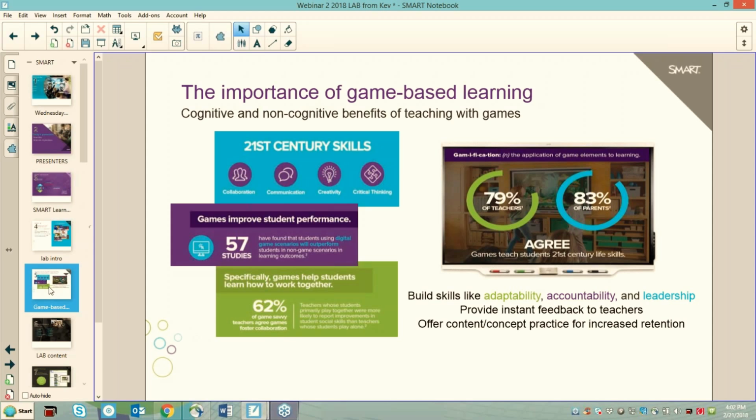Also, when we send out the recording of this session, we'll add some gamification links for you, in case you're interested. A lot of you may already be going down the gamification, game-based learning approach. There's a fair bit of research being done around student engagement, retention, and gamification. Some of that you can find at the Smart website.